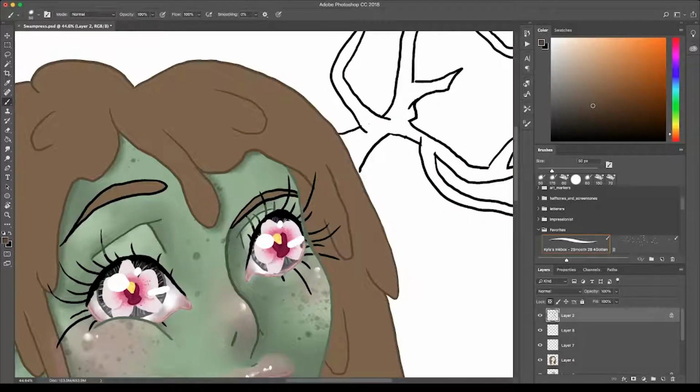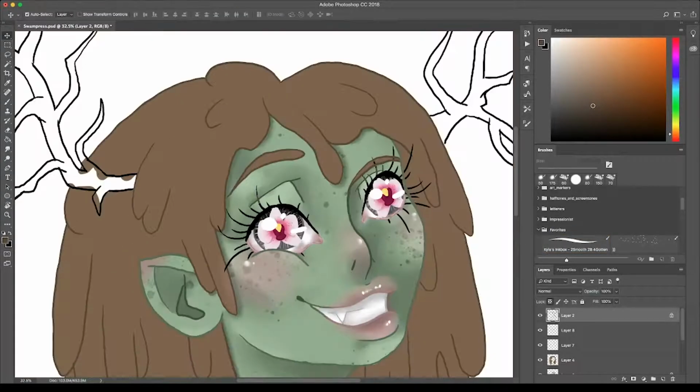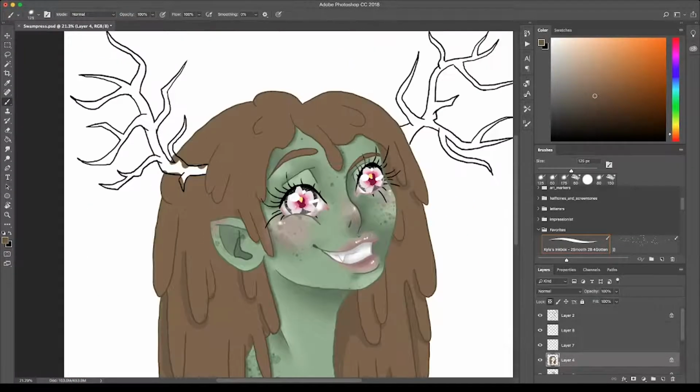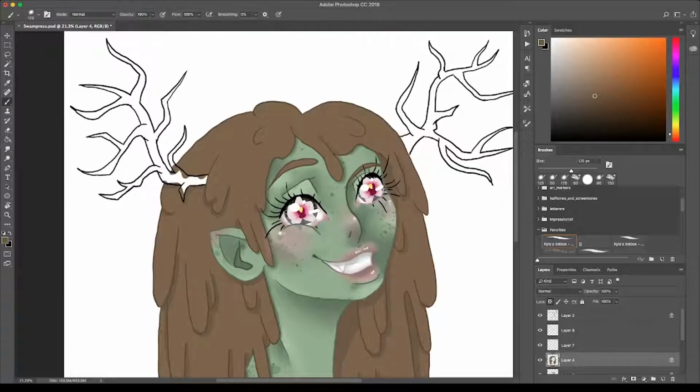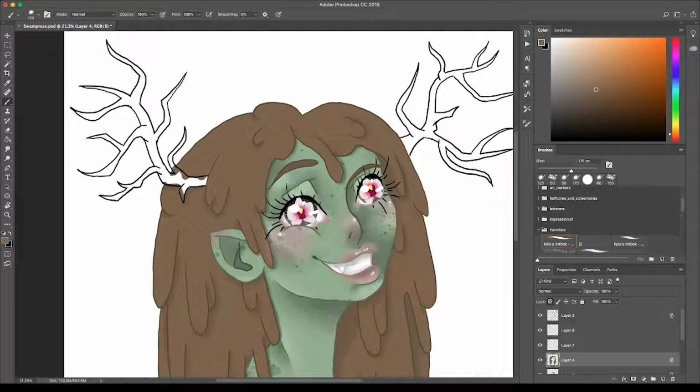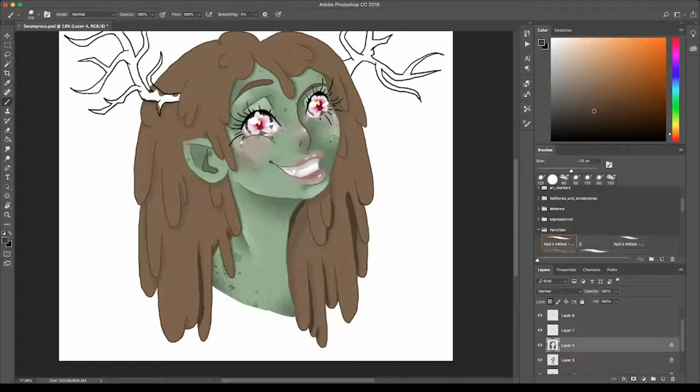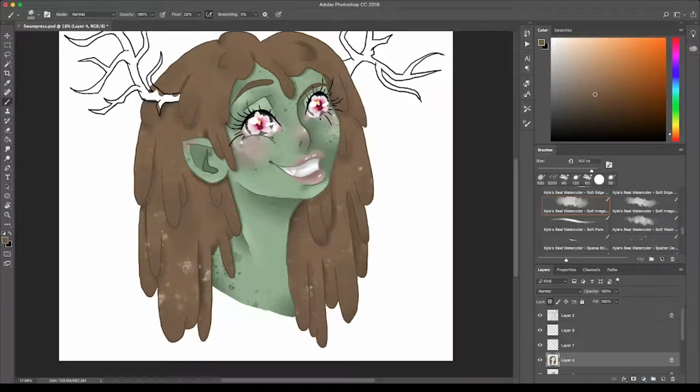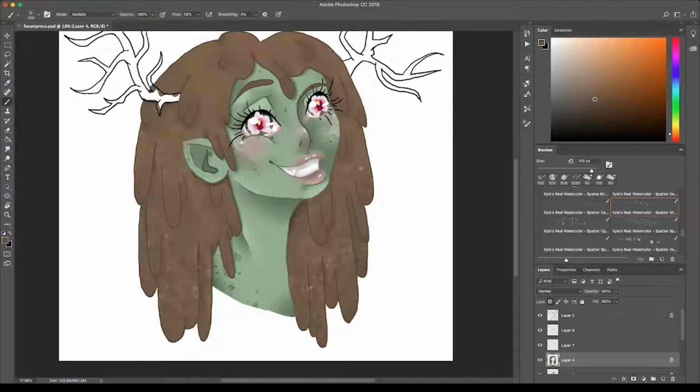I like to use the Kyle T. Webster brushes, mostly because they're the only brushes I've ever tried. But I think they really work with my style, especially the watercolor ones. I'm actually pretty new to digital art, you might be able to tell from the way I handle things, but I really like the splatter effects that it gives, especially for textures and freckles on her skin.